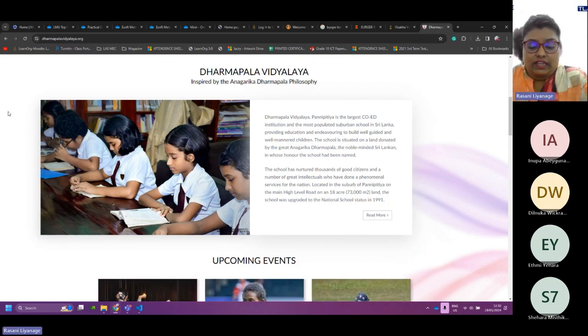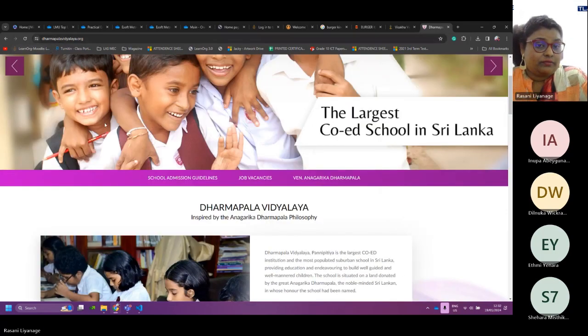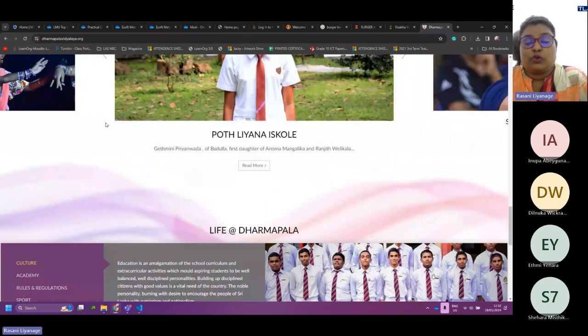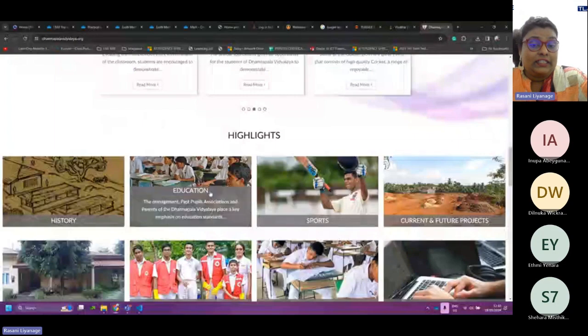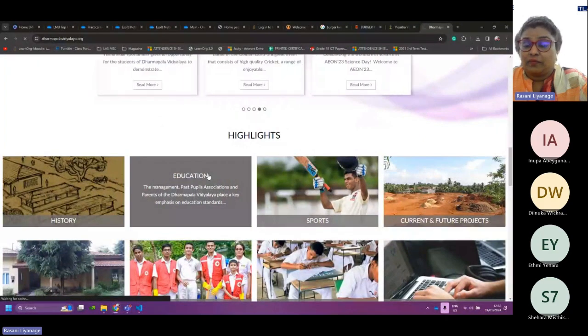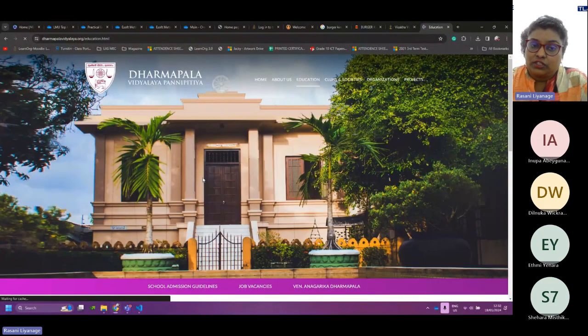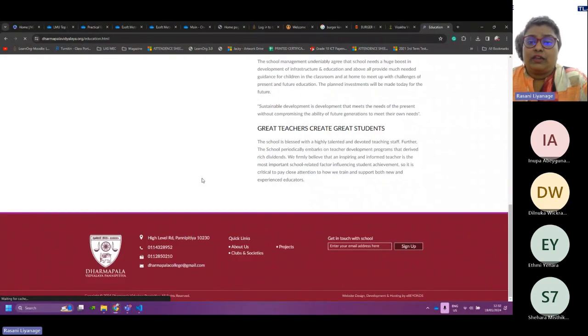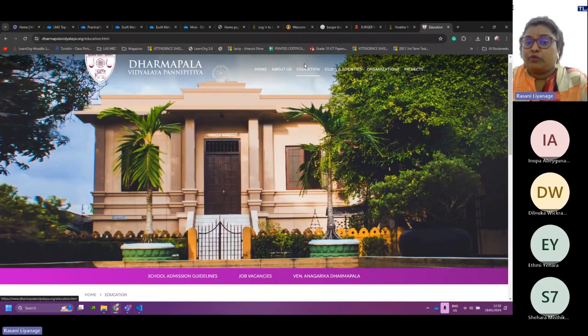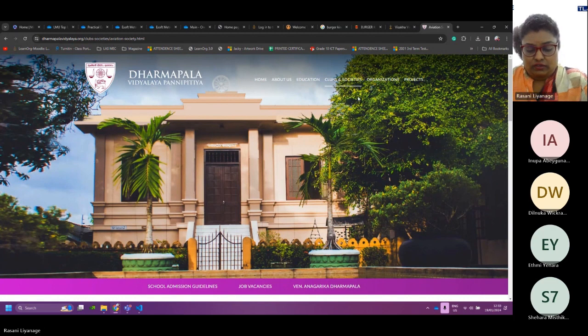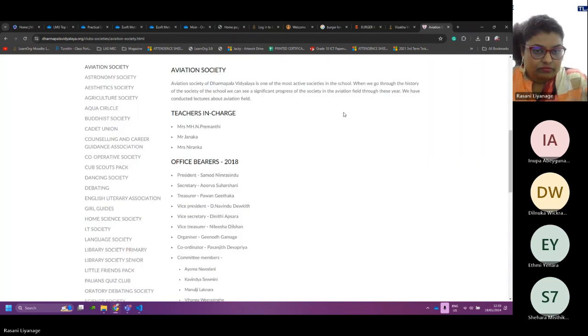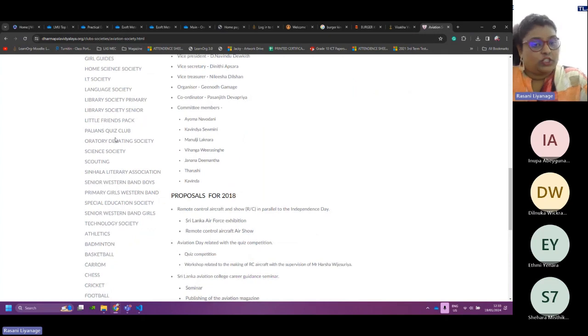Right. Now, this is like a book. So in this, we have different pages. See, when you click on education, that would be a page for education. If you want clubs and societies, that's a different one. So these are like pages.